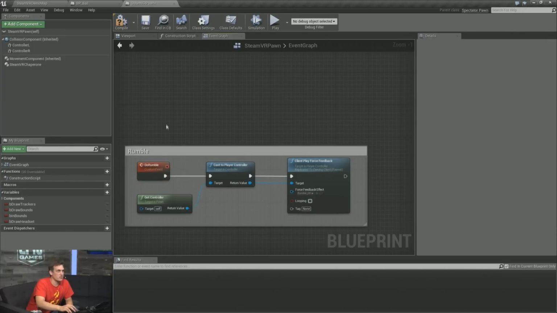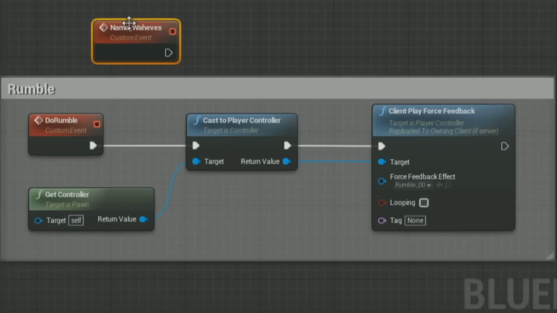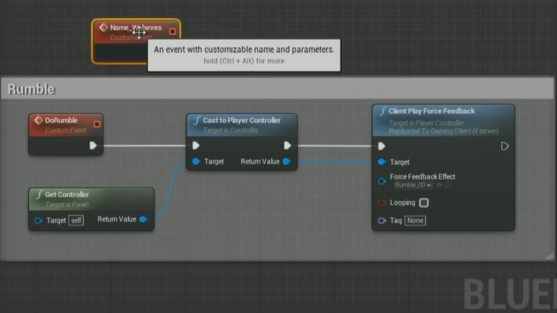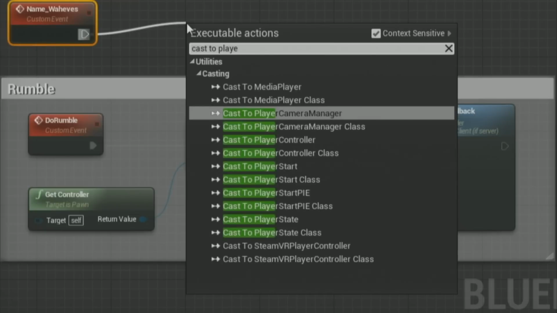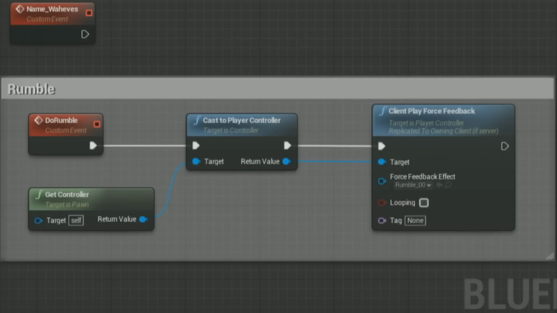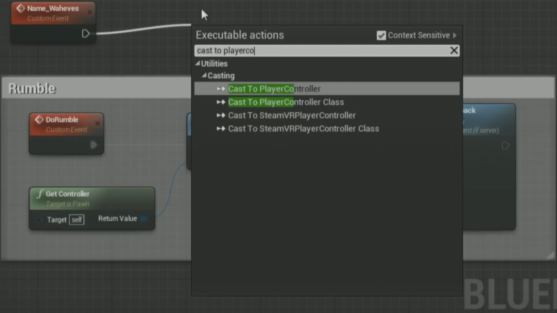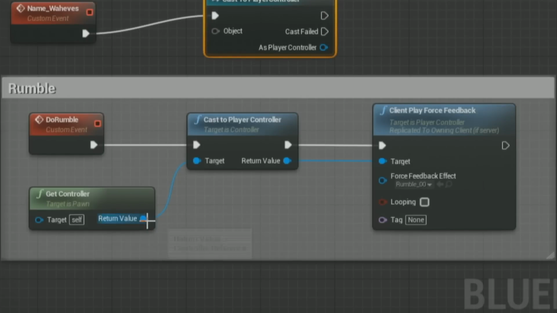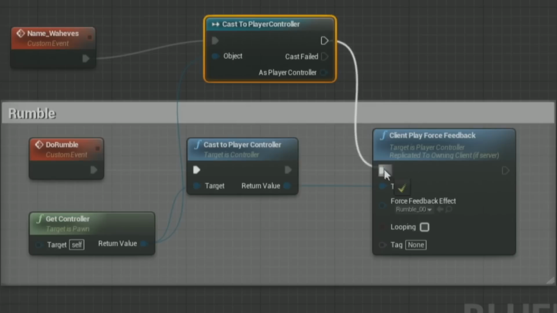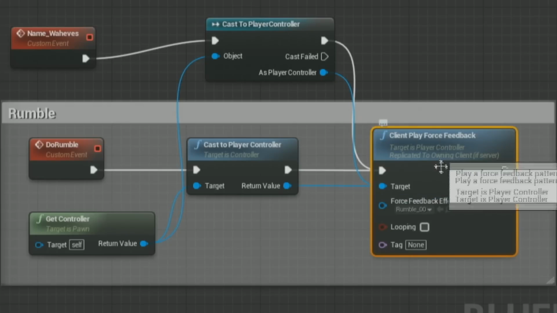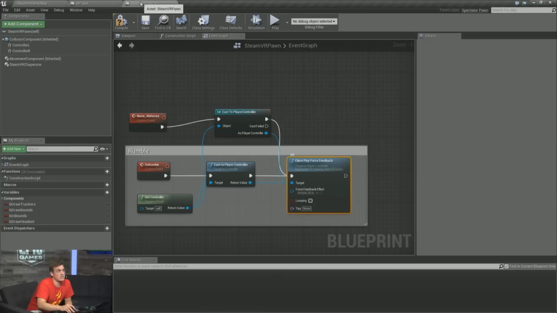The DoRumble function is literally a custom event. You can just come up here, add a custom event, and then you name it whatever. Then we come out here and cast to player controller. So that's going to cast to our player controller, and we get our controller, which our target is our pawn. Then if the cast succeeds, we are going to come down here and play our force feedback effect. Right here, we have the force feedback rumble effect, which if I click, you see it's this one right here. So it's the same thing that I did before. And that's it. That's all you have to do.